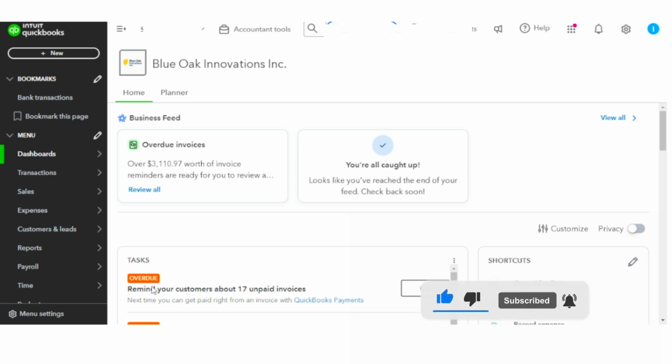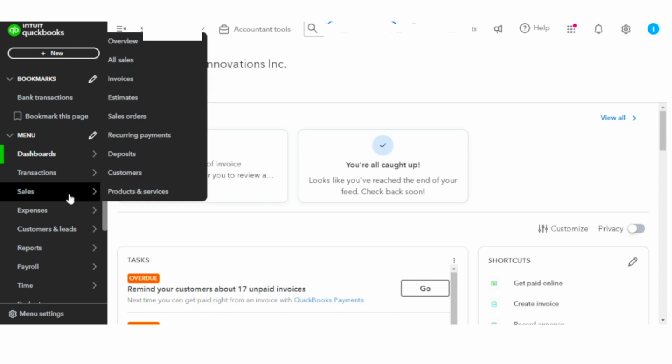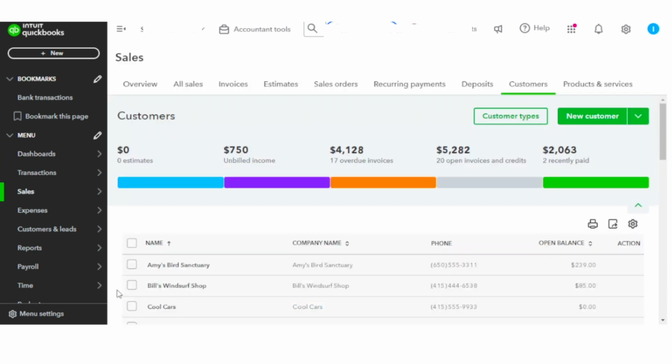Let's start. Let's find Sales Center on the left panel of QuickBooks program. Find Customer, click Customers. Now we watch Customers list. Let's click button New Customer.